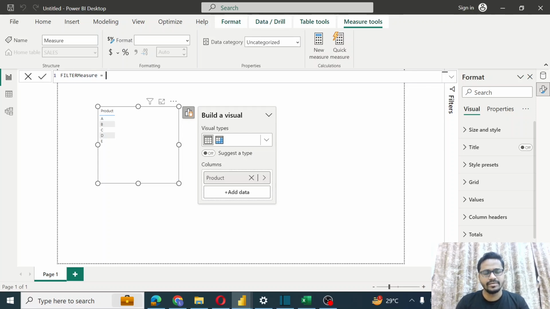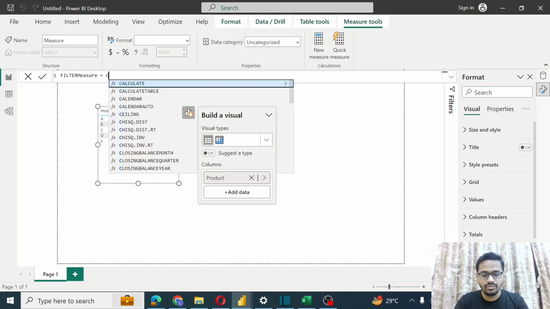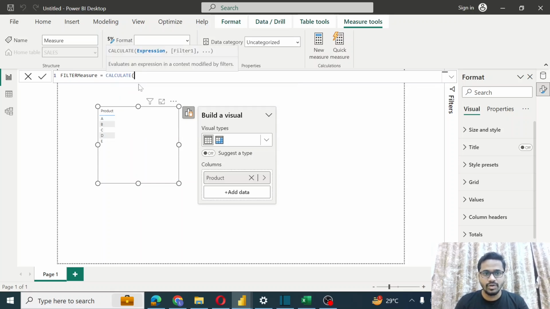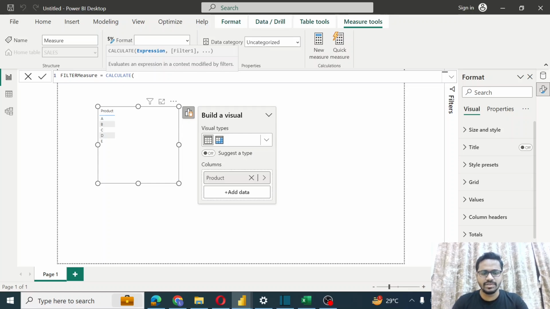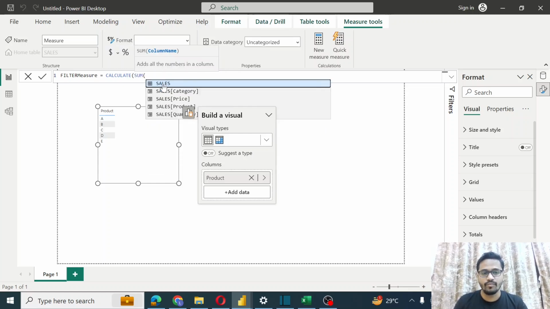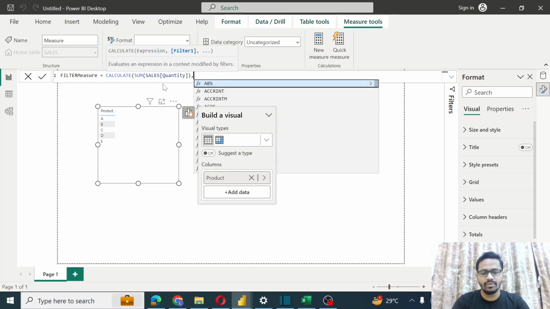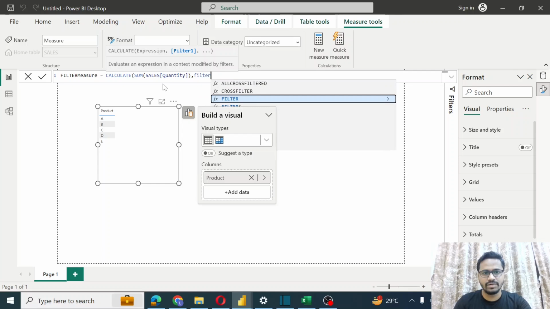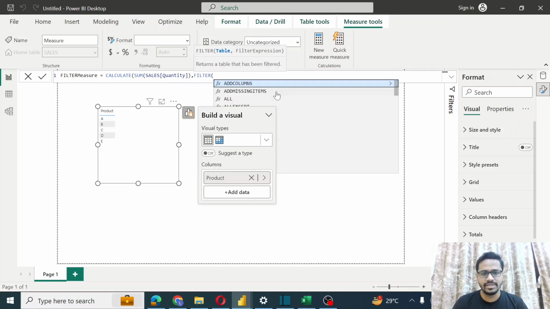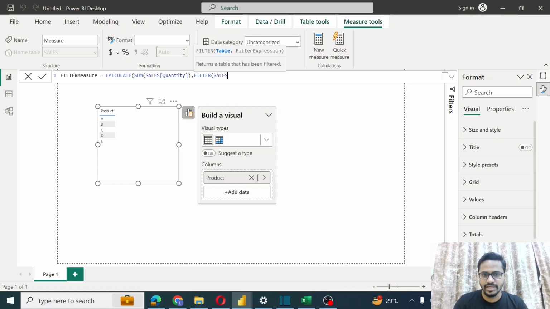The next thing we want to do is use the calculate function, because we cannot directly use the filter function. So we'll use the calculate function to get started. Within the calculate function, we are supposed to provide the expression. So what is the expression? We will do the sum of, let's say, quantity. Then I close this, and now I want to provide the filter. So I'll use the filter function here. Let's say the name of the table is sales, comma.